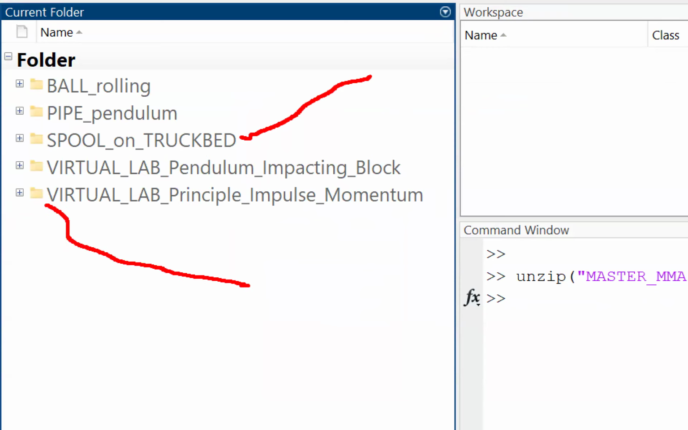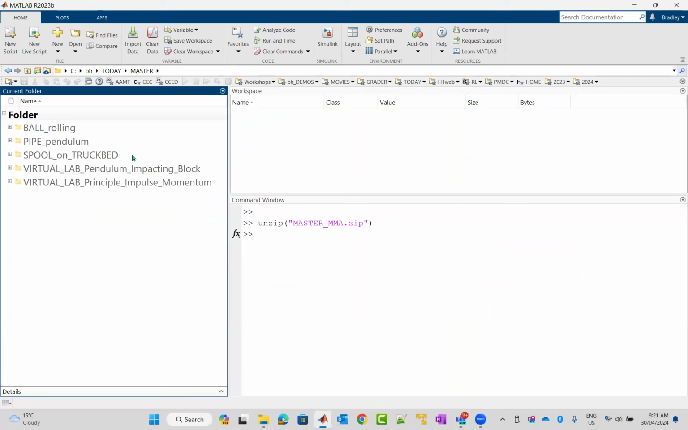The second example that we'll look at today is a reminder of one of those really nice engineering and physics concepts called the principle of impulse momentum. We'll be doing a virtual lab. These are the 2 case studies that we'll be looking at today. The first one is going to be the spool on the truck bed. So if you can, again, navigate into this folder, just double click on spool on truck bed.